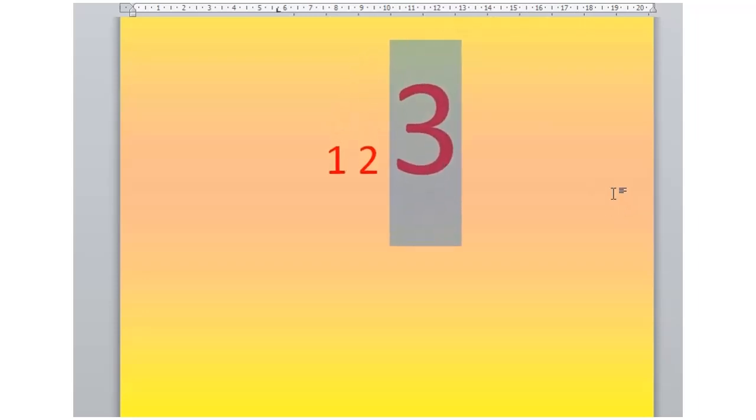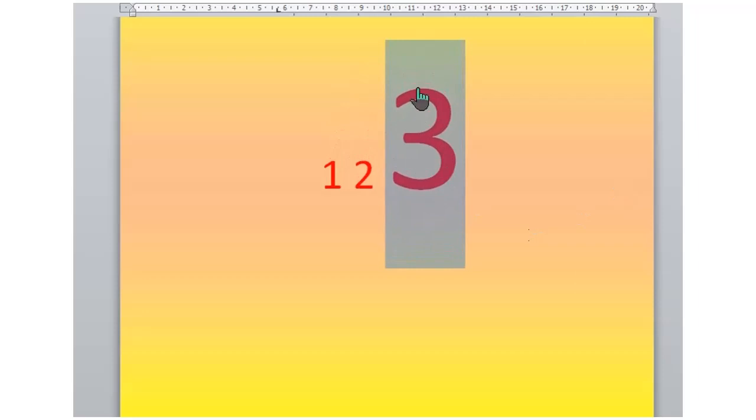Now see children, we are going to write the numbers. Number 1, can you see number 1? 2, what is this number? 3, what is this number? 3, what is this number, children? 3, can you see? It's getting bigger. Did you see, children, number 3 is very big? 3, what is this number? 3, how to write number 3?